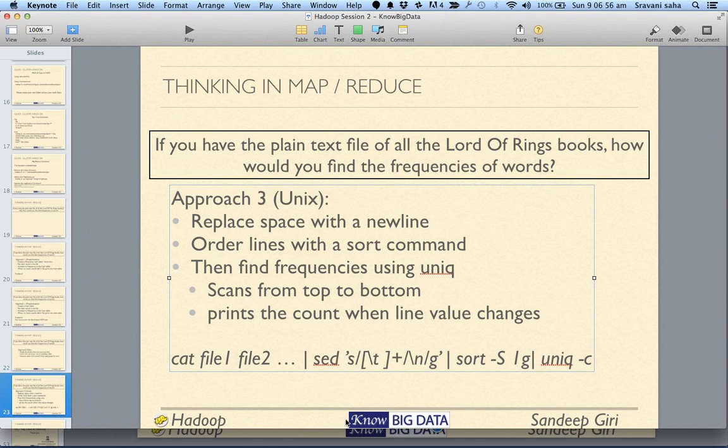Then I replaced new line with space. I replaced spaces or tabs with new line, such that if you replace tabs or spaces with a new line, you will have one word per line. Right now in this big plain text file I have one word per line. Next thing I did was I sorted this data.